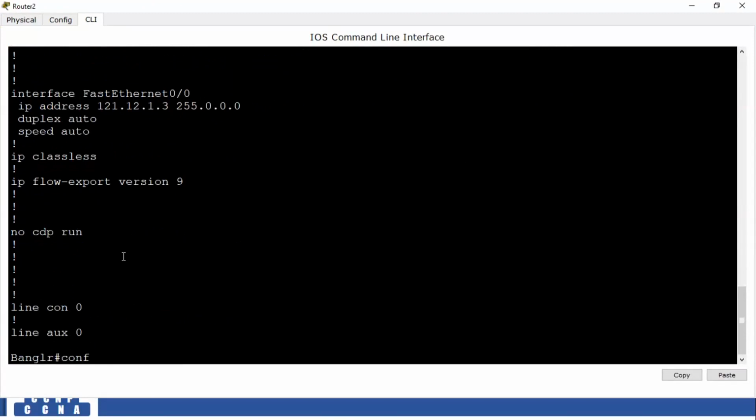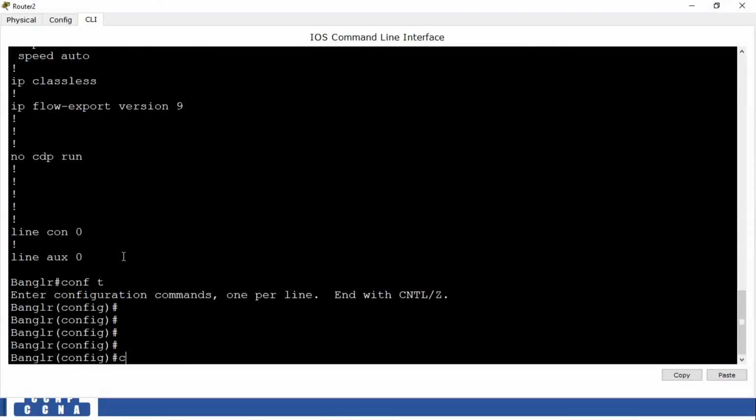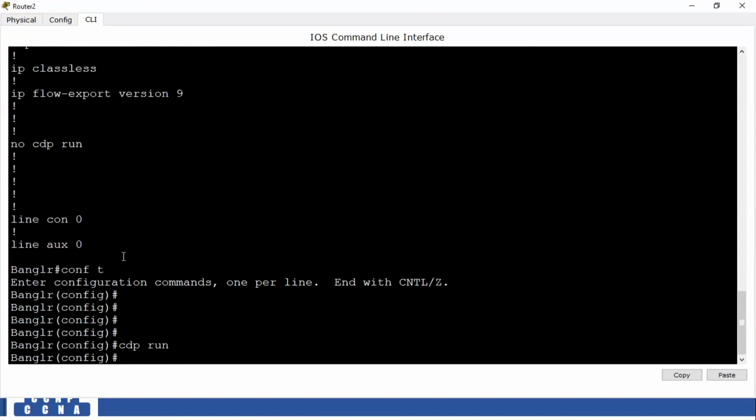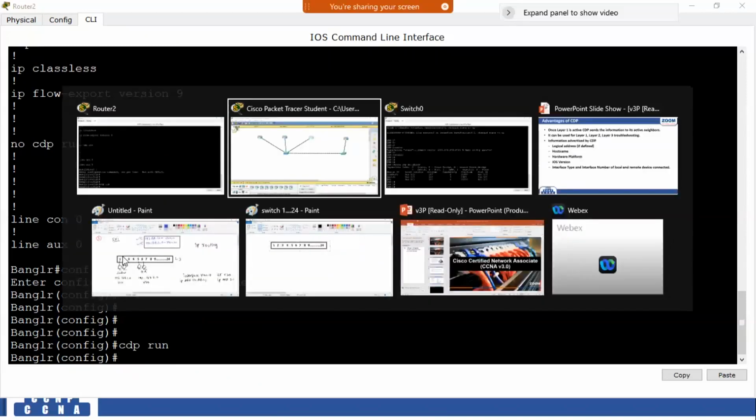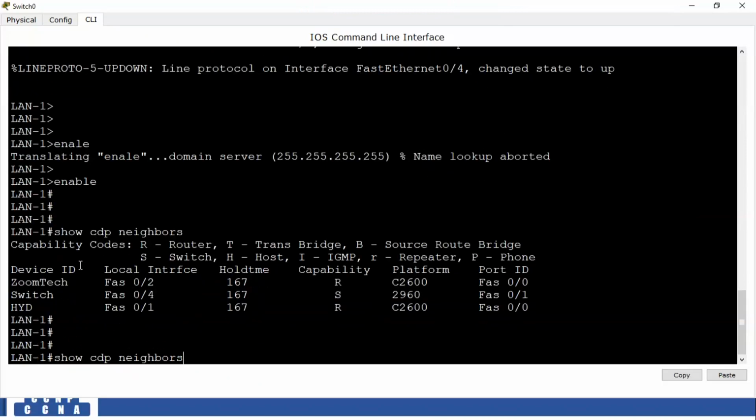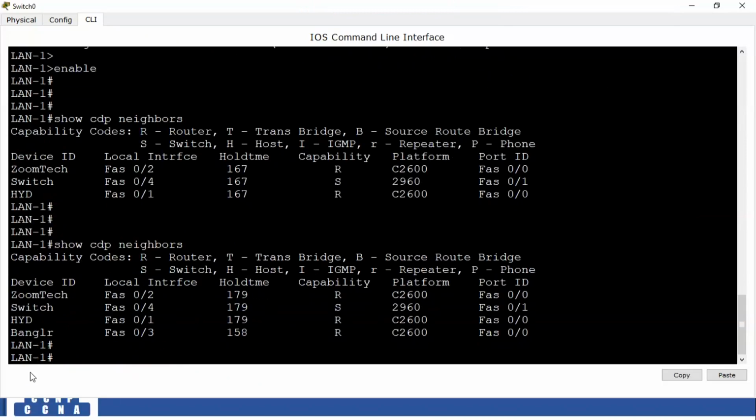Let us enable CDP. In config mode, simply cdp run. CDP is enabled. And what is the command to disable? No cdp run. So now if we check again from switch 1, show cdp neighbors, yes. You can see the Bangalore device is also there. Port number 3 is connected. It is a router, which is 2600 series.